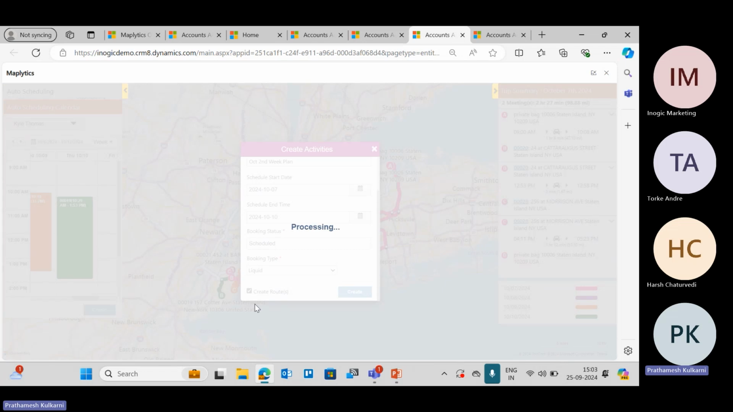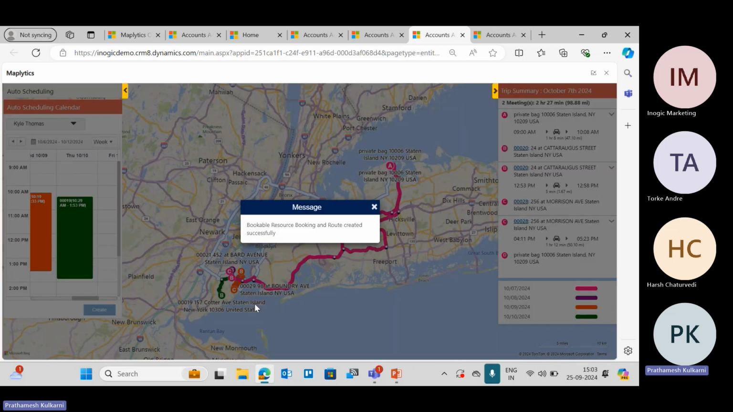So right now, for my entire second week of October, my two resources have created the routes they are going to follow for one entire week, and they have created all their scheduled bookable resources like activities, so that they do not have to manually enter the data into CRM. So basically, this is how auto scheduling works. So at the end of now, we have almost finished auto scheduling.